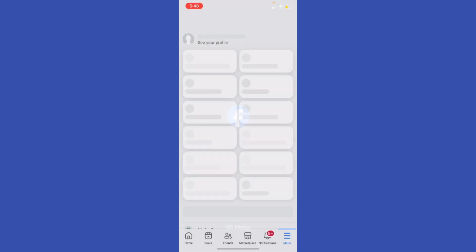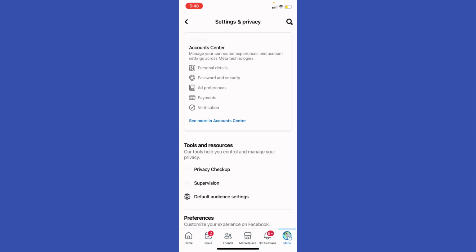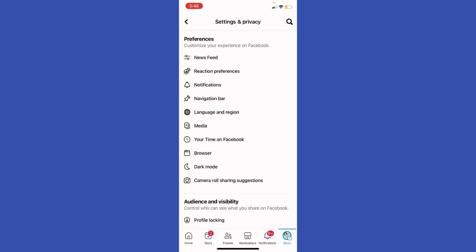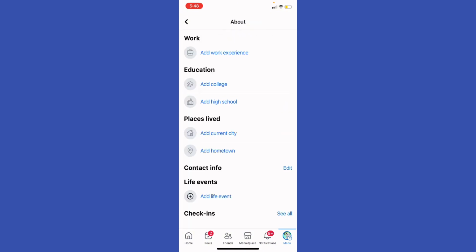I'm gonna just open up my Facebook, right? And as you can see, I'm gonna click on my menu at the below right corner, and what I'm gonna do, I'm gonna just go ahead and click on my settings here at the top right. This is like a shortcut if you wanted to. Now I'm gonna scroll a little bit down until you find the audience and visibility, and then click the profile details right here.